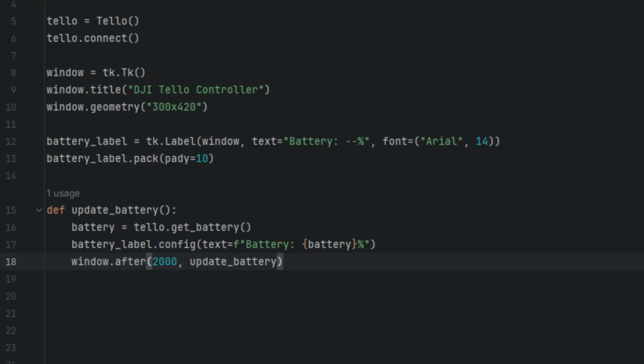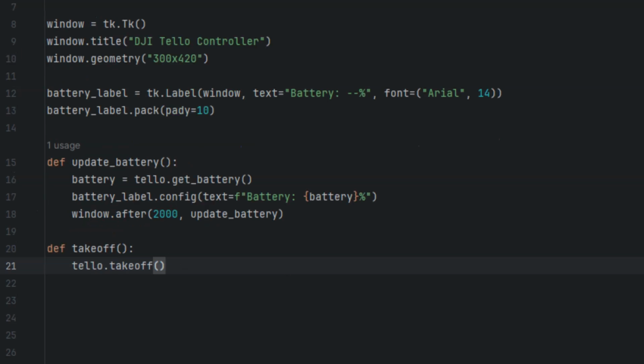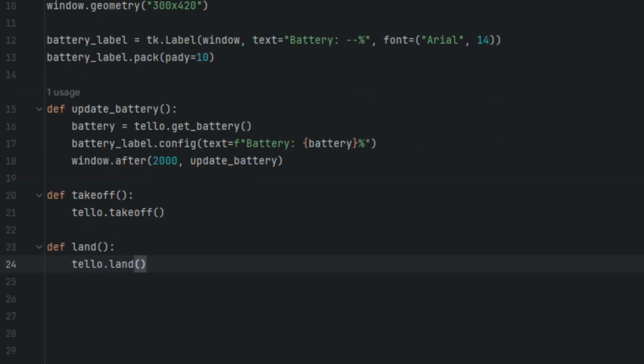Now let's create our movement functions. These are exactly the same commands that we have learned throughout the series. We're going to place each command inside of its own function. We're going to create a takeoff, which tells the drone to take off. Then we're going to say land, which tells the drone to land.